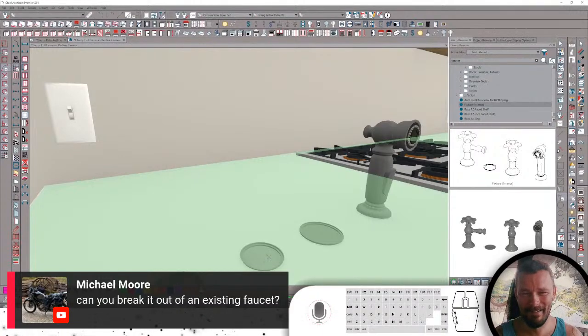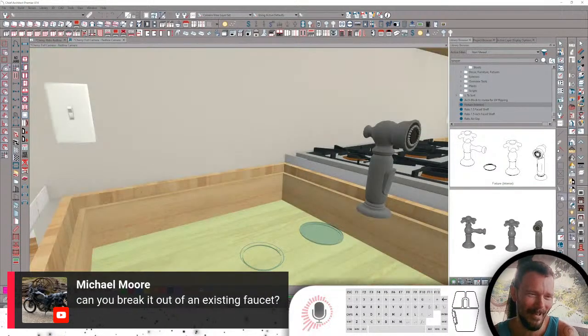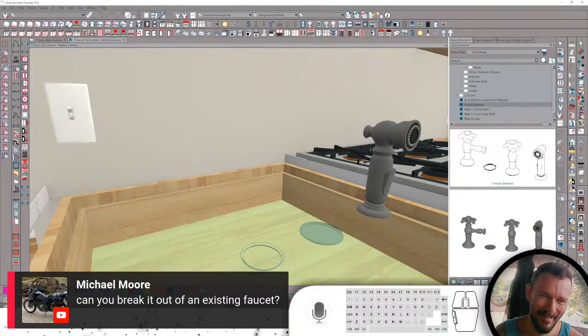Oh, man. Almost there. This is one expensive sprayer. Side spray. This is one expensive side spray. Right now, this symbol costs, what, $80 or something? Oh, man.